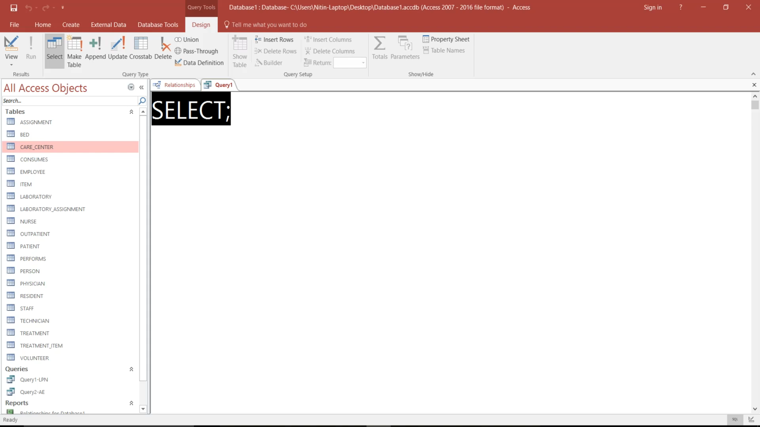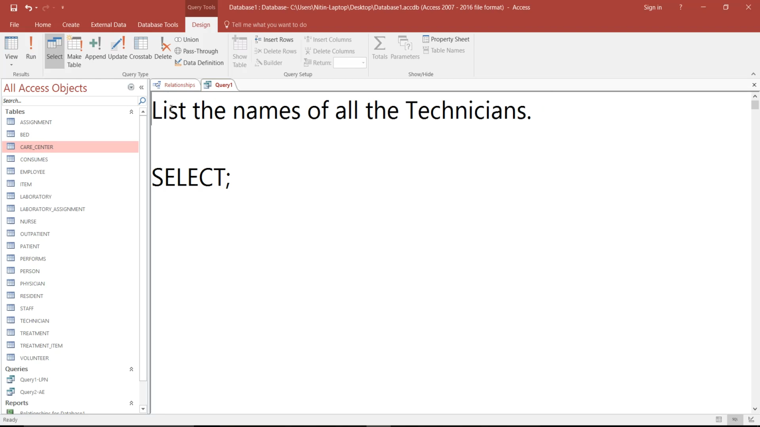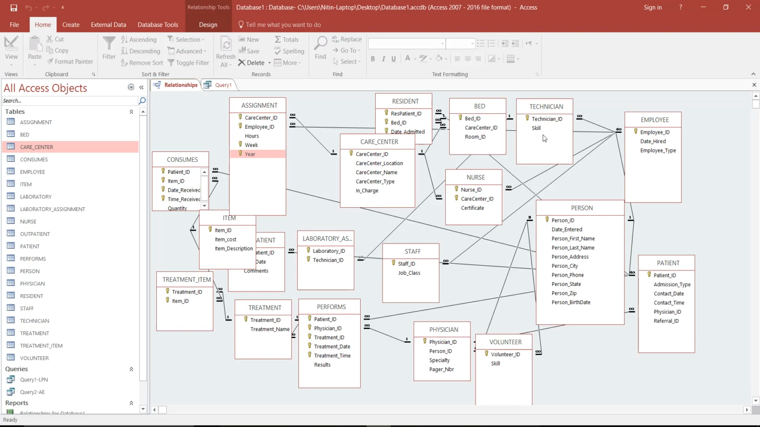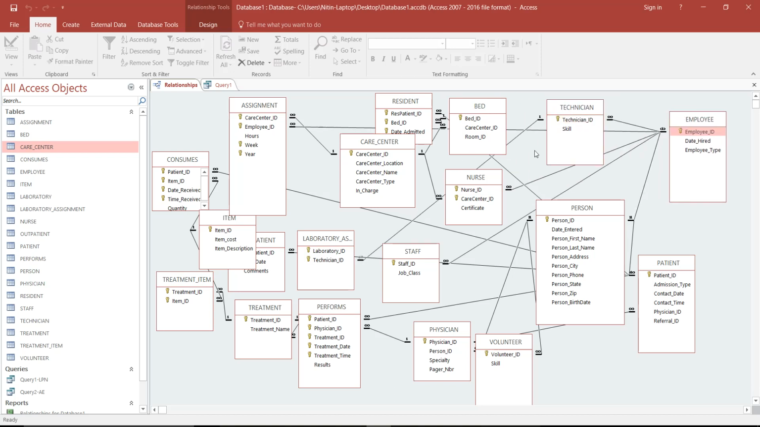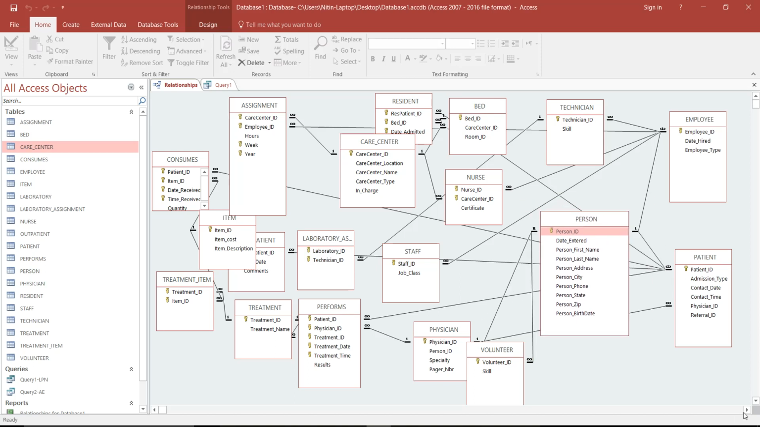What is my third SQL? List all the names of the technicians. Okay, that's not very complicated. Technician, is there a table called technician? Technician right here. Technician does not, if you remember, technician, patient, volunteer, physician, they don't have the names. The names are only in the person table.